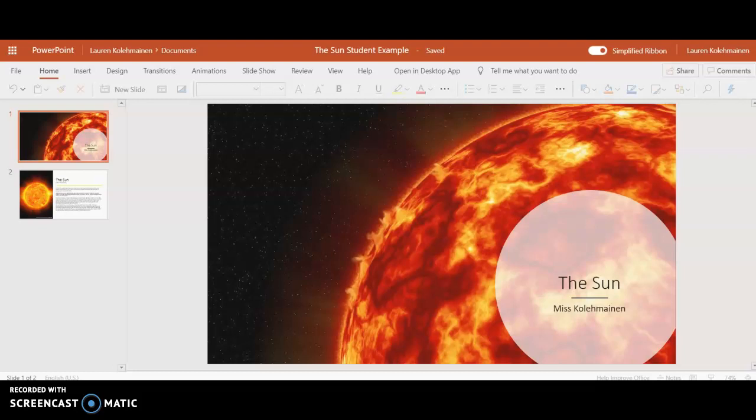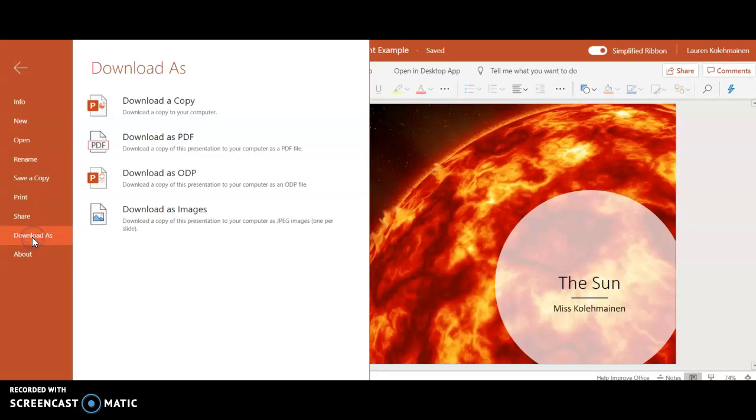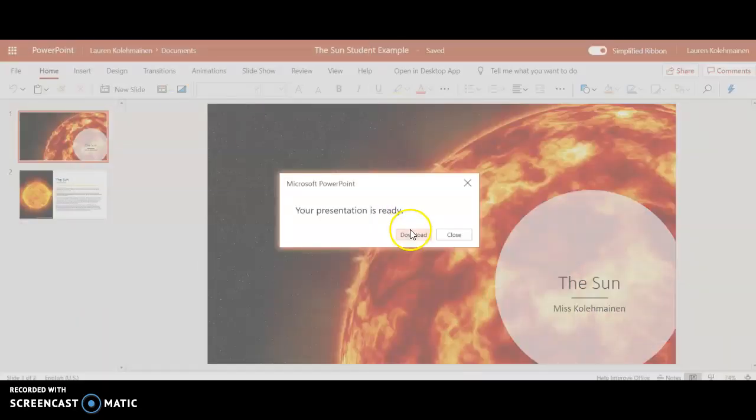All right, once your PowerPoint is open, you are going to go to File. You are going to Download As, download a copy, and click the download button.